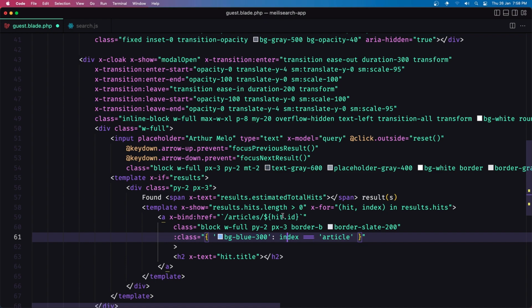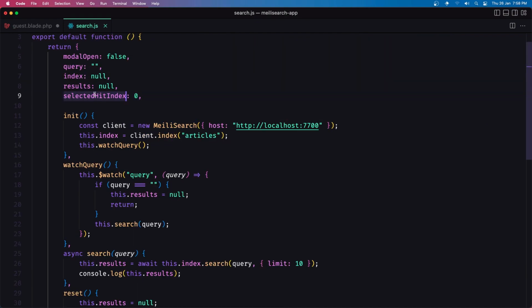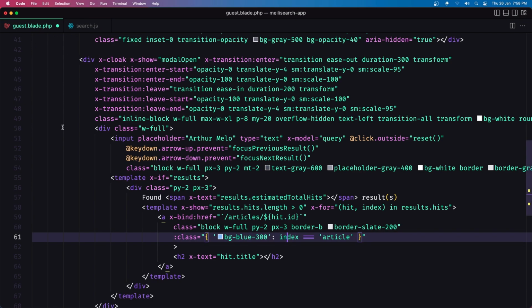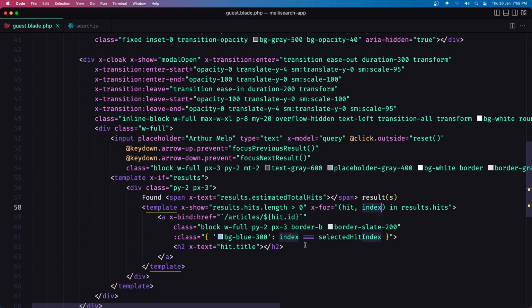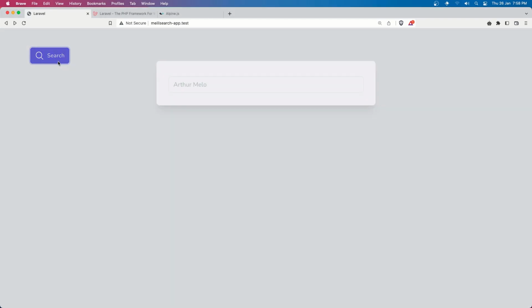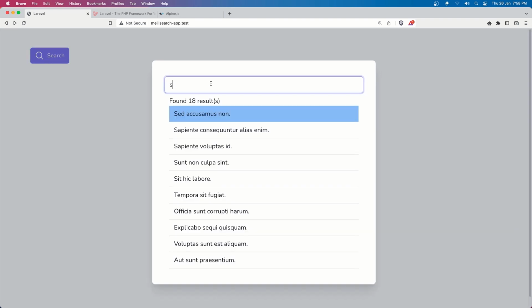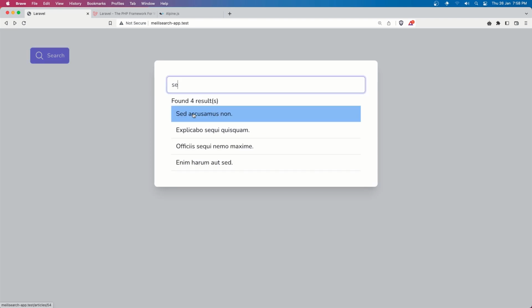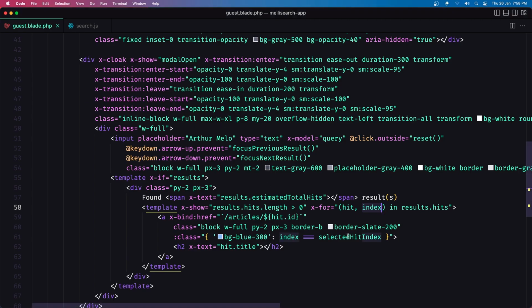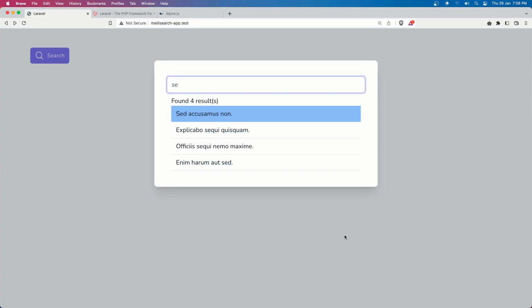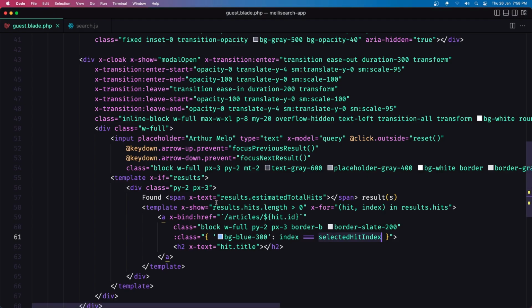Now if this is triple equal to the selected index we created here, which initially is 0, and this index also starts from 0 if we have results, this means the first result is going to be highlighted. So let's search here. Now when we click arrow down, I need to add one to this selected hit index, and we can do that just in here.